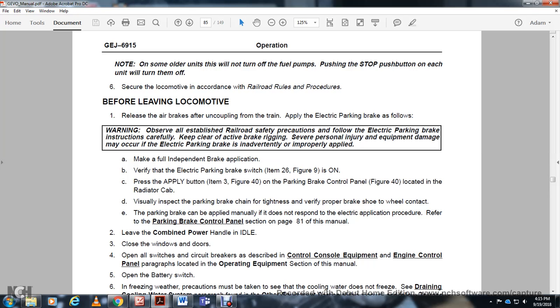A. Make a full independent brake application to verify the electronic braking switch. Press the apply button on the parking brake control panel located in the radiator cab. Visually inspect the parking brake chain for tightness. Verify the proper brake shoe to wheel contact. The parking brake can be applied manually if it does not respond to the electronic application procedure. Refer to the parking brake control section on page 81 of this manual.